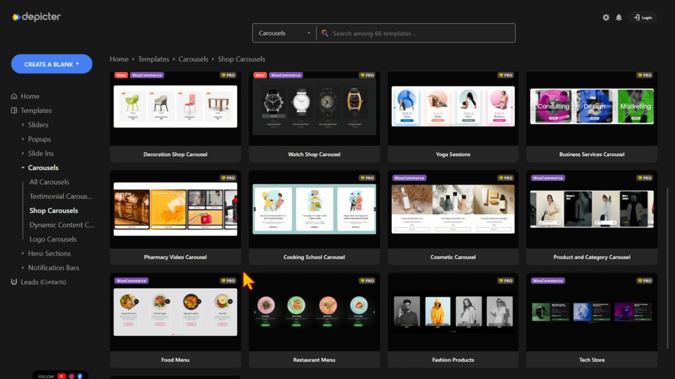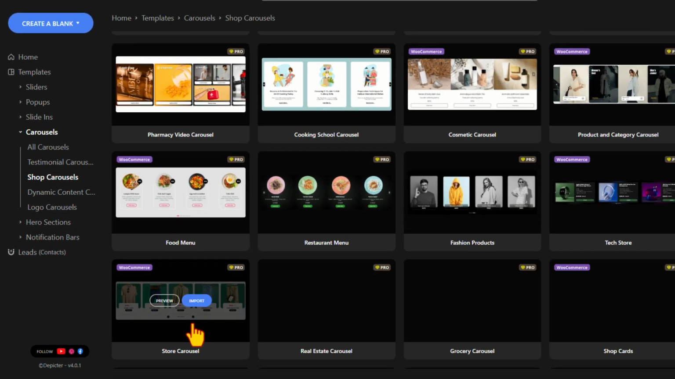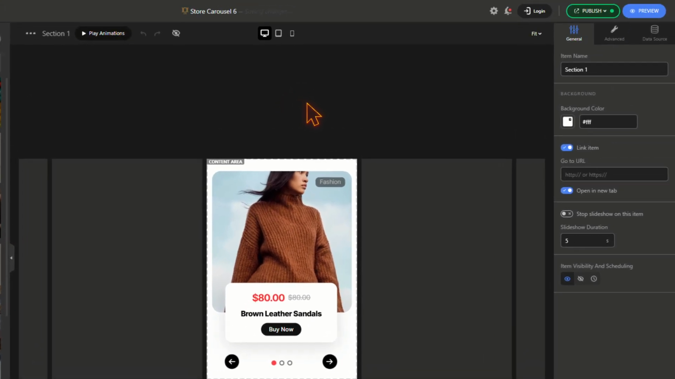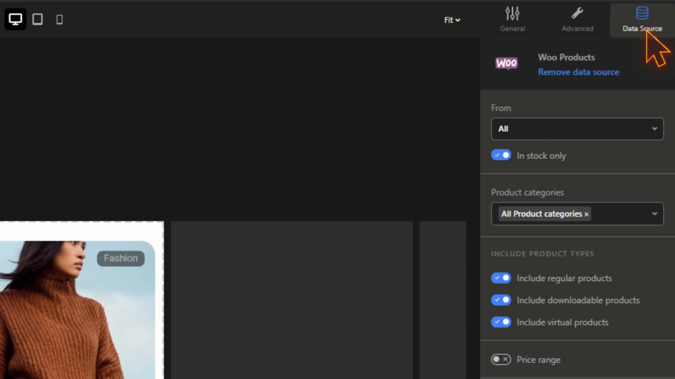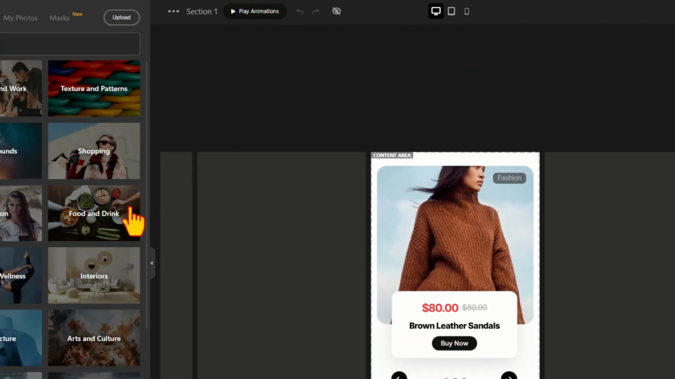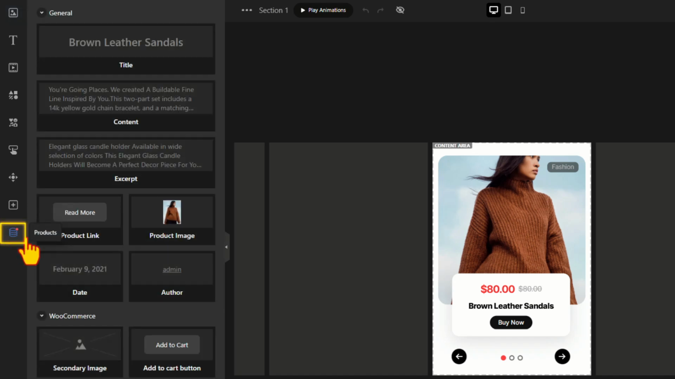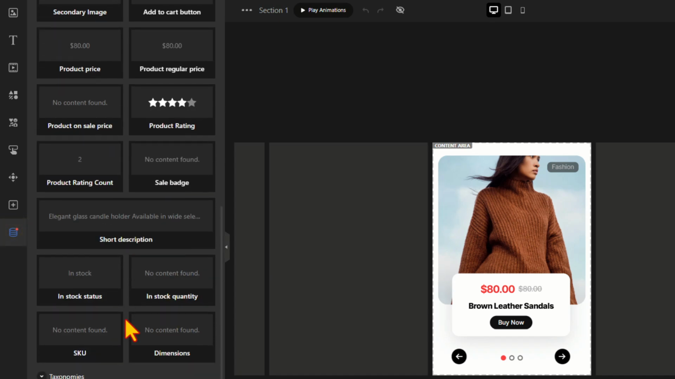carousel with WooCommerce badge on it to show you how they work. This carousel is dynamic content with its data set up in WooCommerce, as you can see in Data Source. Now, since this is a Woo product, you can add product elements from the left sidebar.